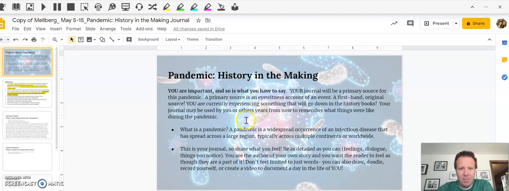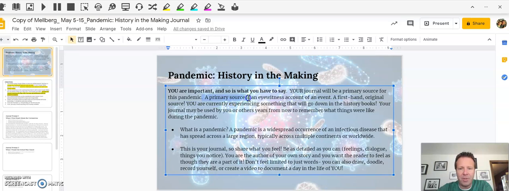And the first slide, which is also included in the email, you'll see the overview and the directions in the email that I sent today. It says, history in the making. You are important, so is what you have to say. Your journal will be a primary source for this pandemic. A primary source is an eyewitness account of an event, a first-hand original source. You are currently experiencing something that's going to go down in the history books.